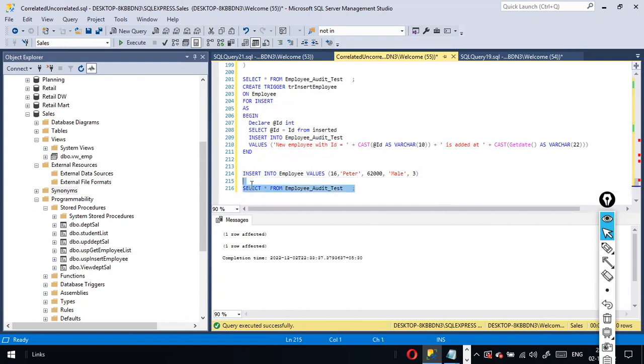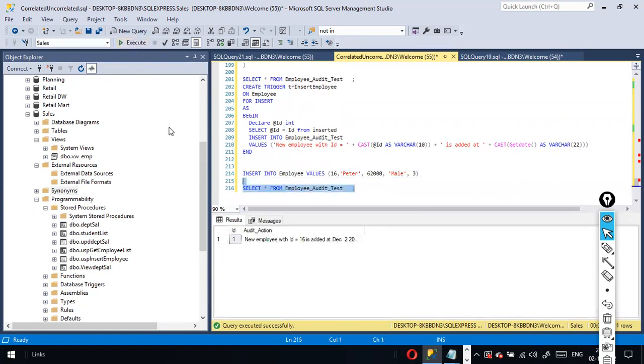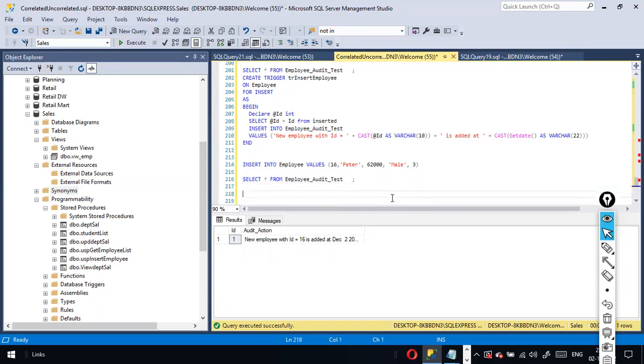This basically captures the date and time. Look here, new employee ID equal to 16 is added on December 22, 2021, something like that. It's like a monitor. You have Watchdog monitor apps in the Play Store. If you go, a lot of things are there. You can even crack WhatsApp also. So likewise, a lot of things are available, and so on.